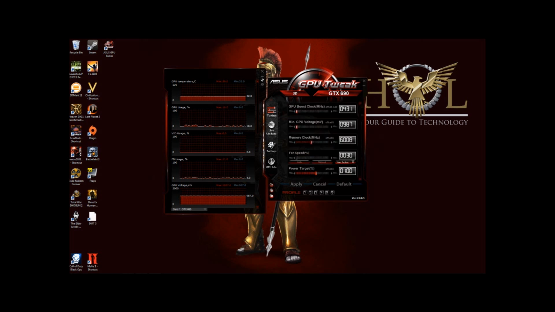Power target. Your power target is the offset to your power that you wish to use. So basically right now it's set at 100%, so I am actually going to run the GPU at 100% power. We could set that the same way by sliding our slider up or down, or actually going into the box and changing it also.